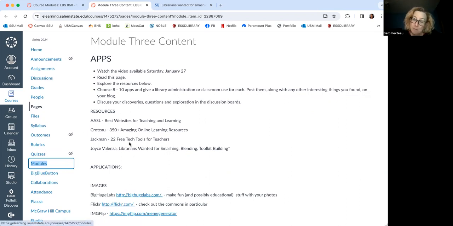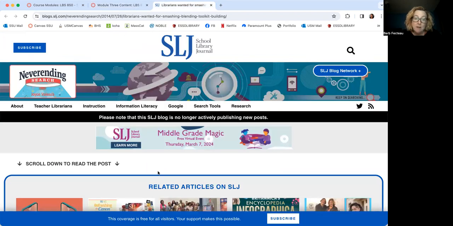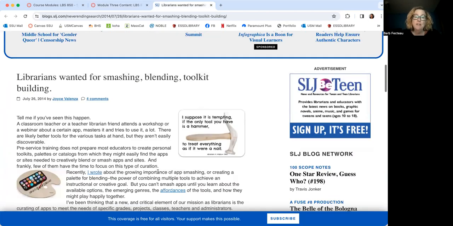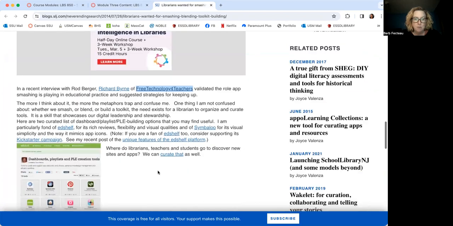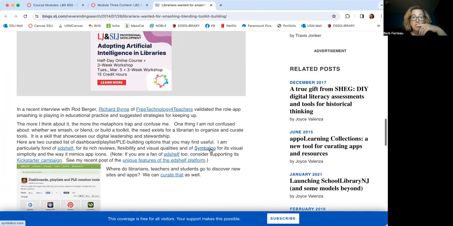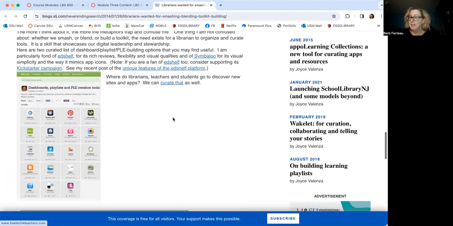We've got the AASL best websites, Crutchfield and Jackman's tech tools, and then I put in Joyce Valenza, Librarians Wanted for Smashing, Blending, and Toolkit Building because I adore Joyce Valenza. This is an older article, and some of the things she absolutely loves, like Edge Shelf, I couldn't find. I just clicked the link. So some of the links aren't good, although Free Technology for Teachers right here is another terrific resource. So I kept this in here.